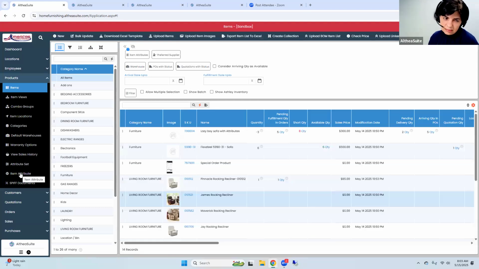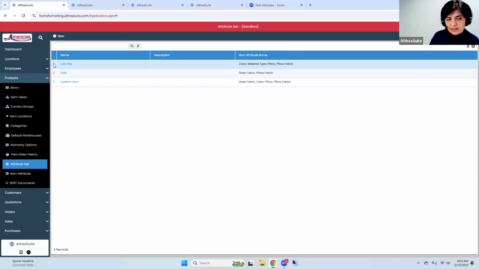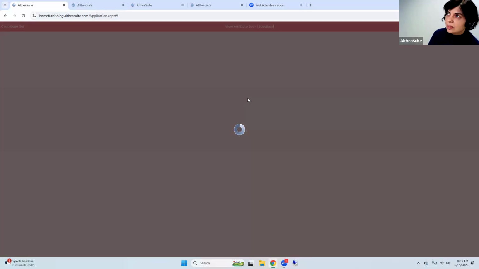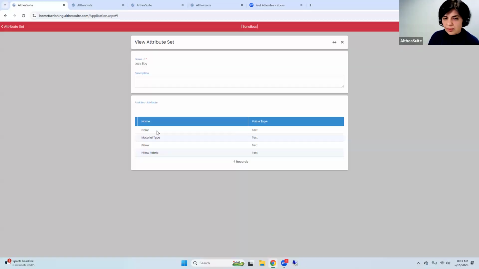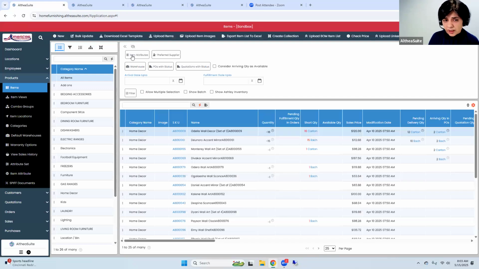We have defined a few things at the back end, which during implementation we can help you with, like what are the options I want to give to my customer: a different color, a different size, a material type, and the options are unlimited, and then they can be grouped into sets. So I just created a set for Lazy Boy, saying that when I am selling Lazy Boy furniture, I want these options to pop up: color, material, pillow fabric. You can group them together. And once they are done, then we just go to the product definition.